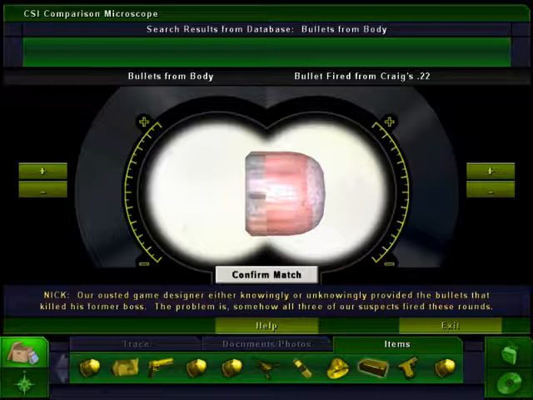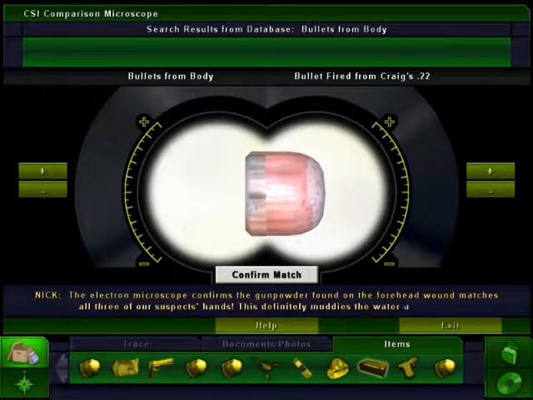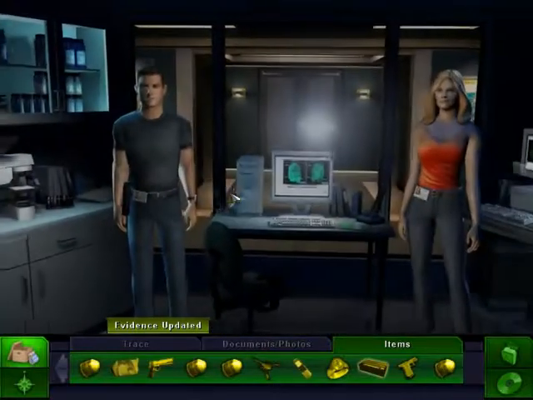The problem is, somehow all three of our suspects fired these rounds. The electron microscope confirms the gunpowder found on the forehead wound matches all three of our suspects' hands. This definitely muddies the water a little bit.